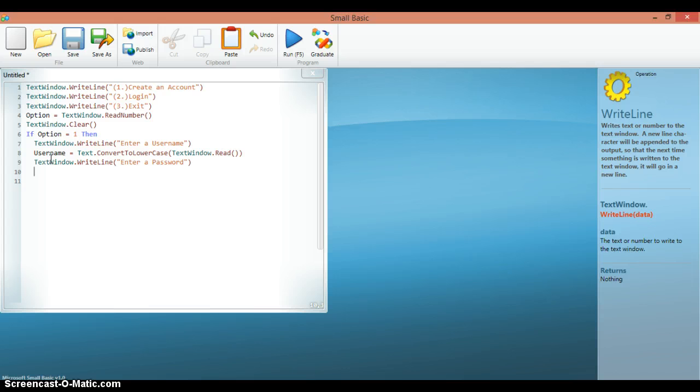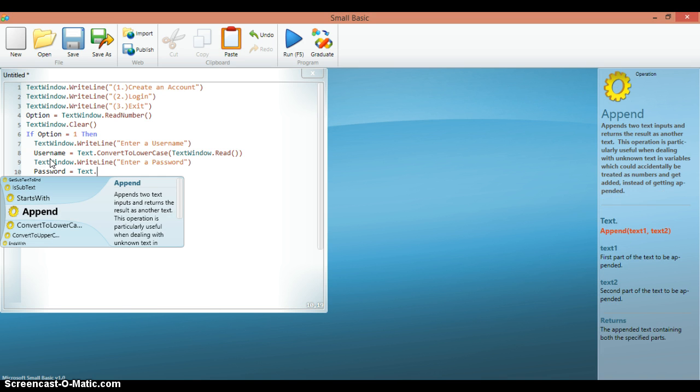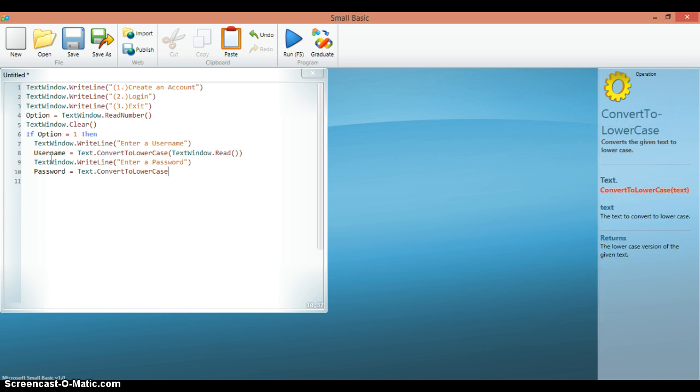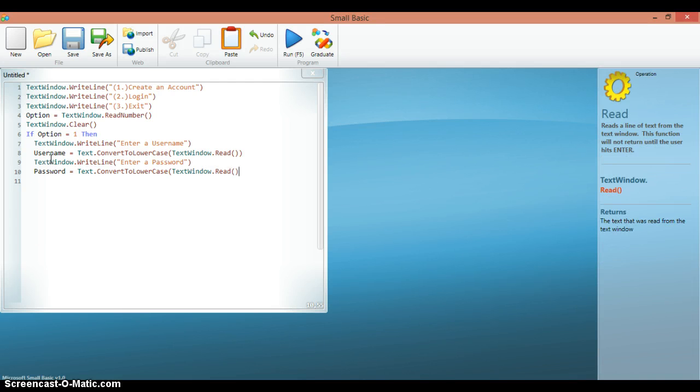So now we're gonna have to make a variable for the password. So we're gonna name it, obviously, password. And password equals Text.ConvertToLowercase and then TextWindow. Went a little faster. And then that should be it.